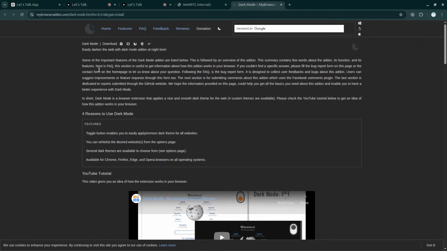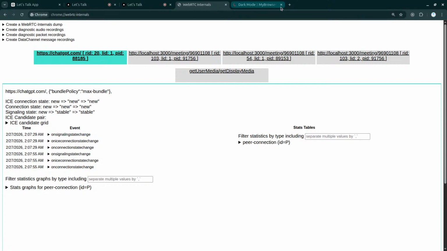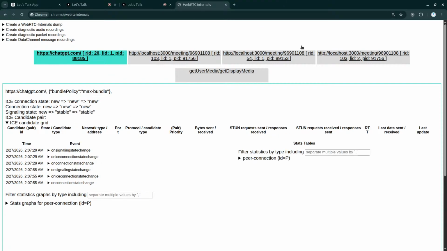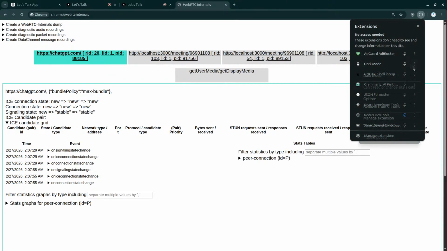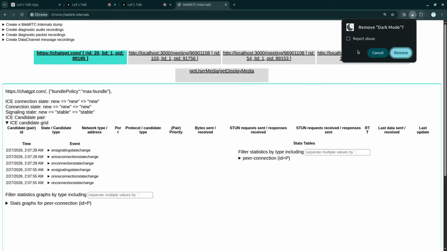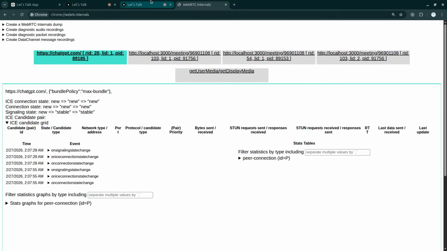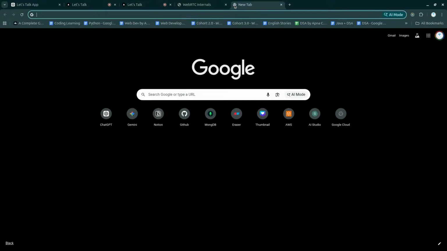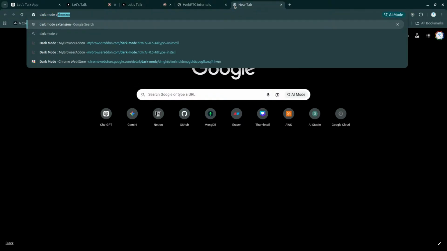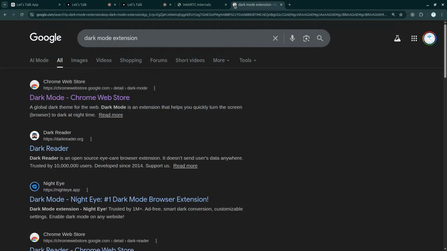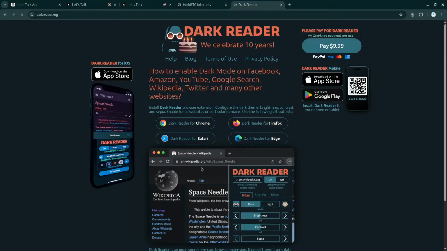This extension is not working as expected. Never mind, the main focus is going to be here. I'm going to be removing that extension if that does not work. Remove it and get rid of this one, the dark mode extension. This should be the one.